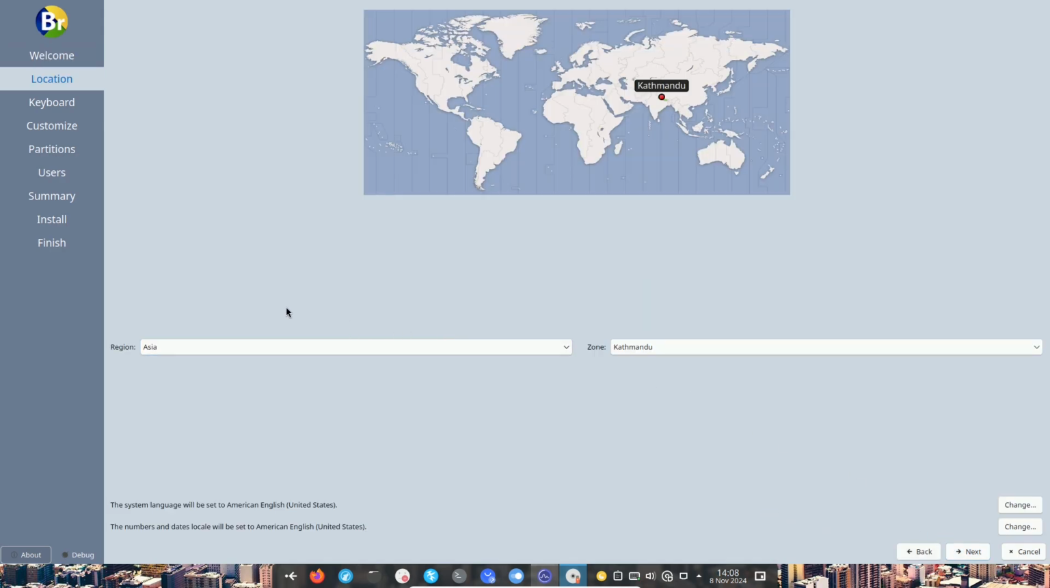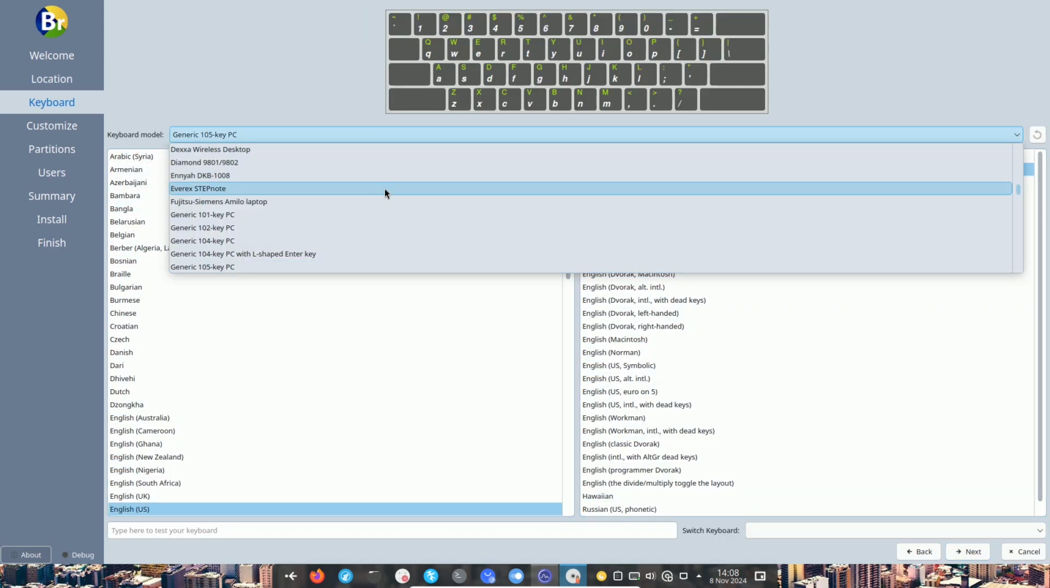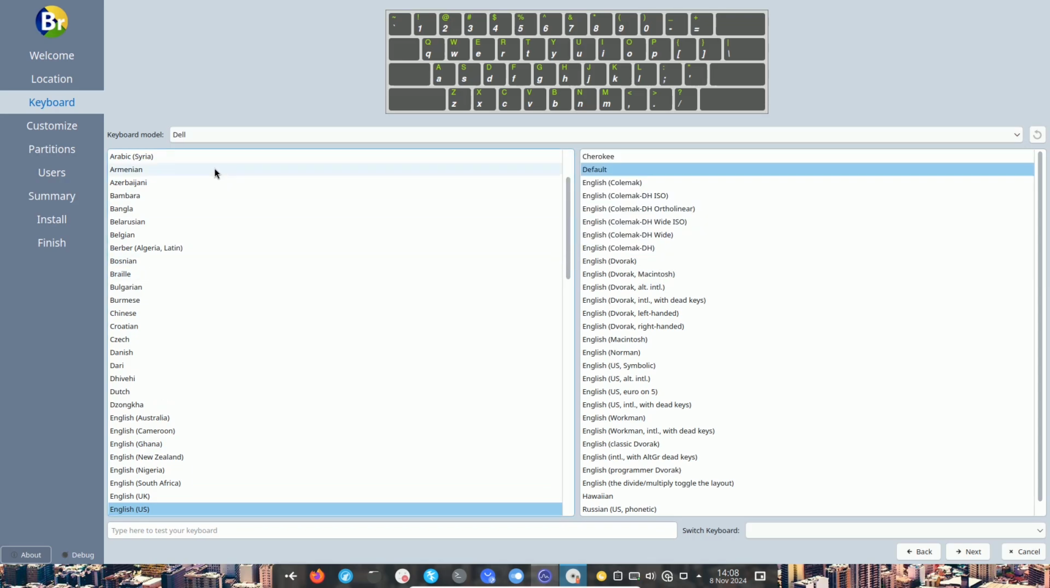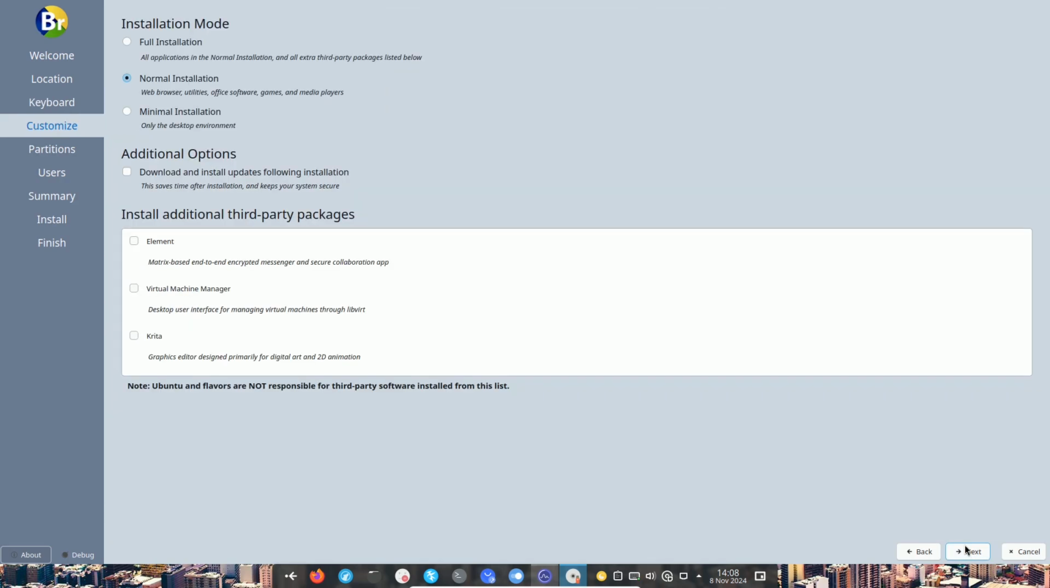Click on next. Location, choose the location. I'm using a VPN, so it's going to show you some random location every time. So I'm going to keep everything as the default. You already know how to install Ubuntu and Kubuntu, whatever the Ubuntu flavors. So same thing, there is nothing changed here.